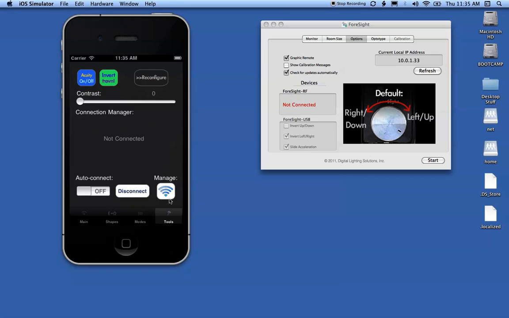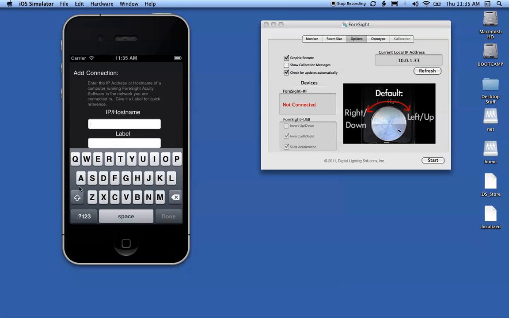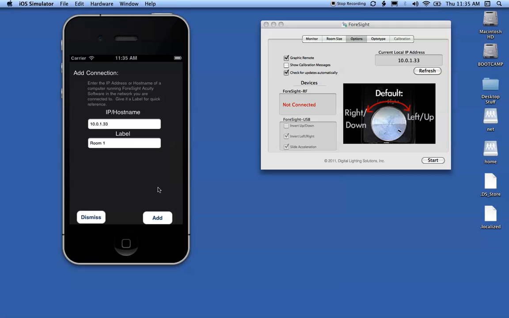Navigate to the Tools tab in your ForeSight-RF smartphone application. You can select Manage and then press Add. Now this is pretty simple. We just copy the IP address listed on our ForeSight Visual Acuity software to this field. And then in the label field, we can call it Room 1 or just something that you'll remember that'll set it apart from other rooms, and then select Add.